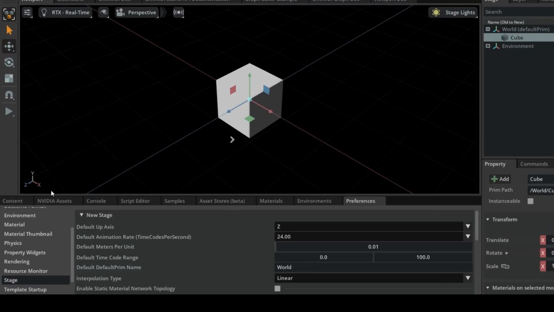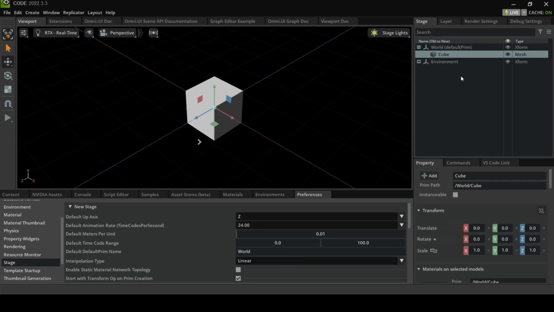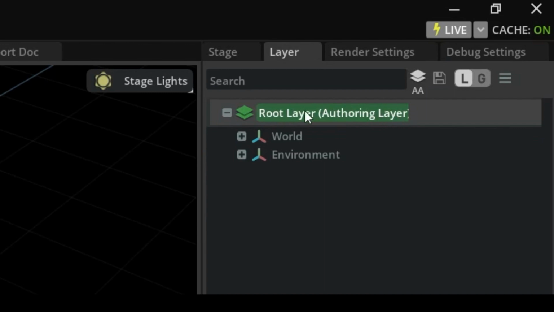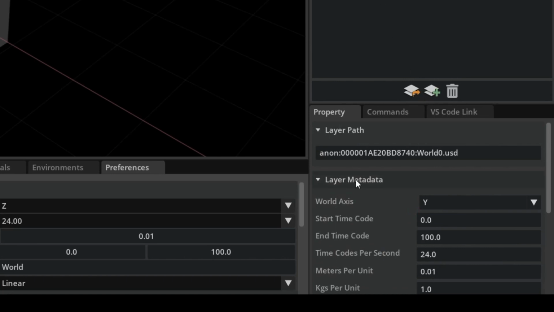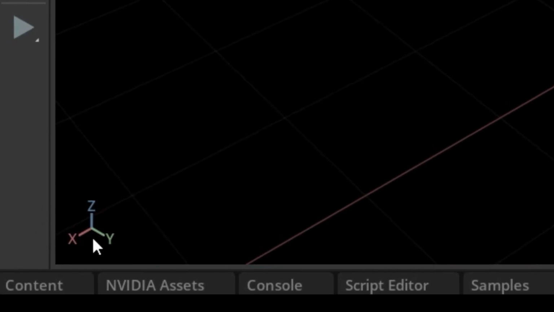Now, you notice that there's still no change yet. So what you want to do to really confirm that your default up axis should remain Z is come to Layer at the top right section. Now, at the root layer authoring, select this. And then under the layer metadata section, you will look for world axis. Currently it says Y, but we want to change it to Z. So click the drop down arrow and then choose Z. And instantly you notice that our coordinates have changed to correspond with our new default up axis as Z.